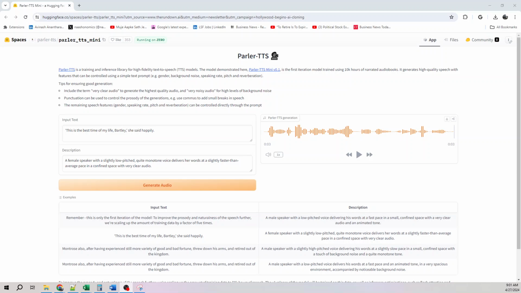Hey, welcome back. We are looking at something called Parler-TTS, which is transforming text to speech for free. And in this tutorial, you will learn how to access Parler-TTS, a free text to speech model that allows you to convert a script into speech within seconds.